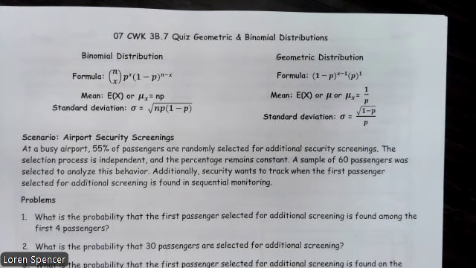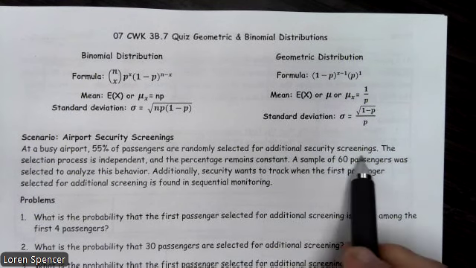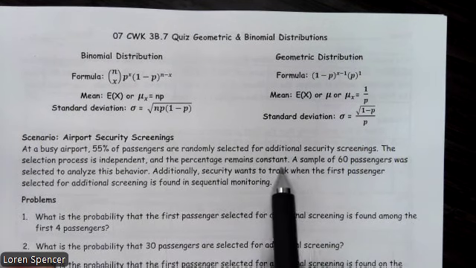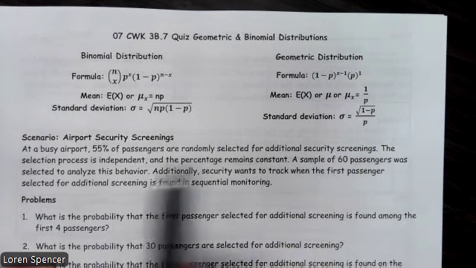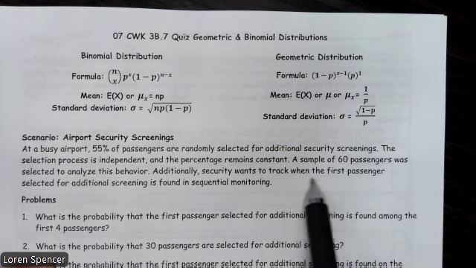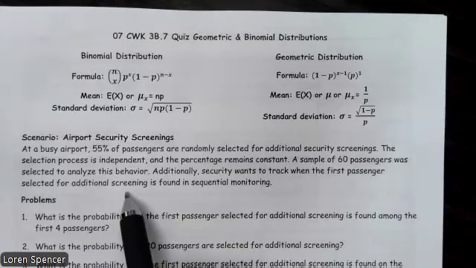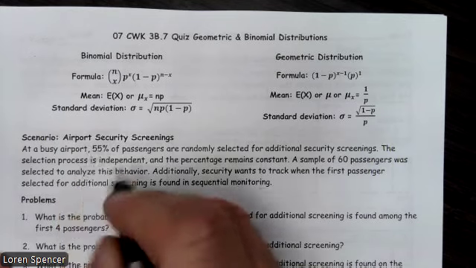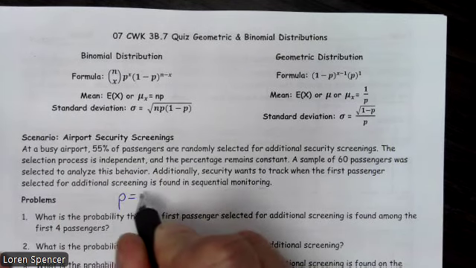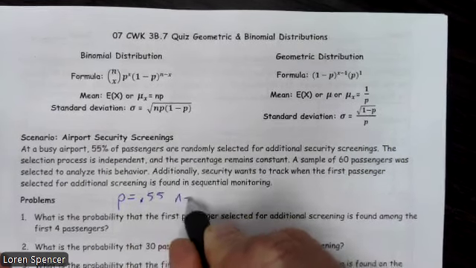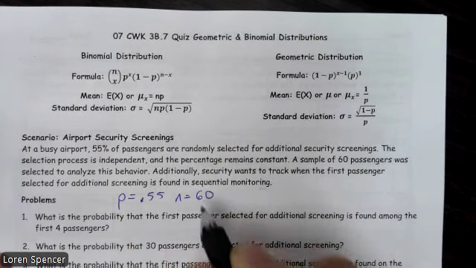So, at a busy airport, 55% of passengers are randomly selected for additional security screenings. The selection process is independent and the percentage remains constant. A sample of 60 passengers was selected to analyze this behavior. Additionally, security wants to track when the first passenger selected for additional screening is found in sequential monitoring. So it looks like we have a probability of 0.55 and a sample size of 60.